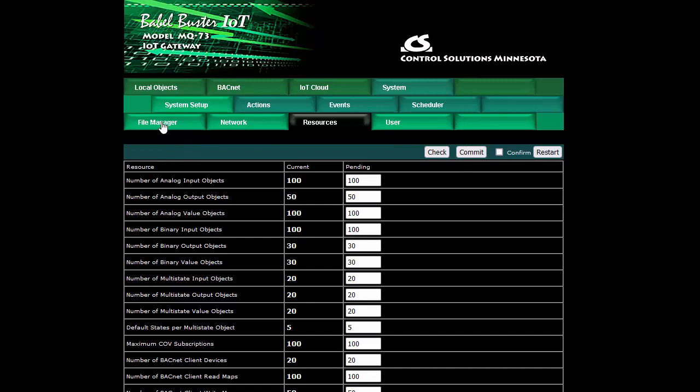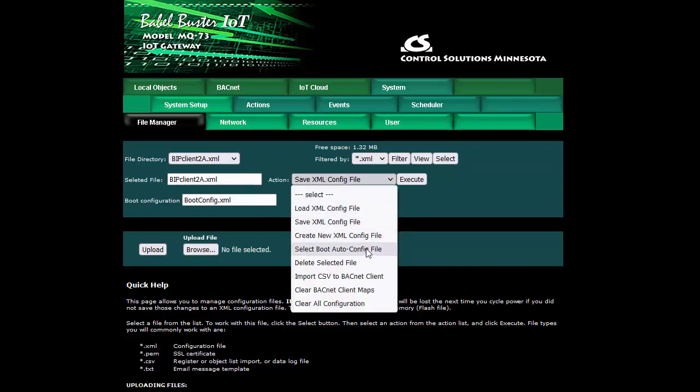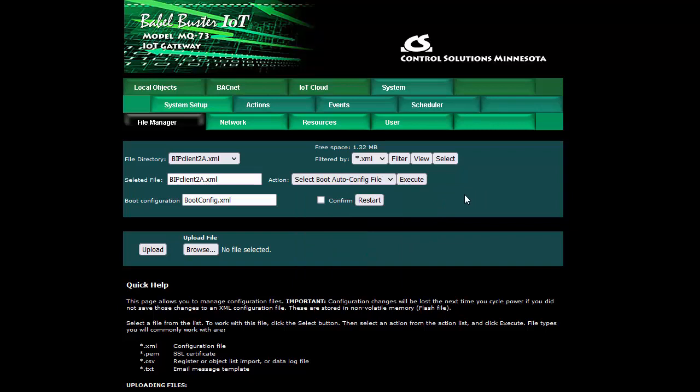When you make changes, the majority of the changes that you're going to make are going to be saved in an XML file. To save those changes, you come over here to the file manager, select your current file, select save and hit execute. When the device boots up, the file named in this window right here is going to be the configuration file that it loads automatically and begins to operate from. If you wish to change that file, again, you would select a different file name and come down here and select a different auto-config file for boot up and click execute to make that take effect.